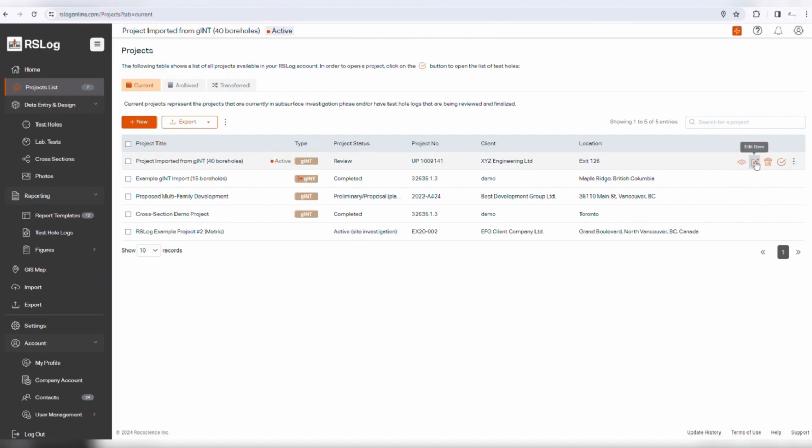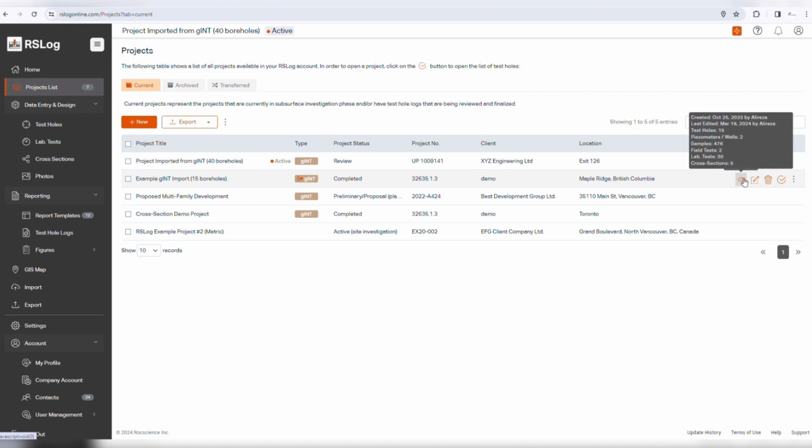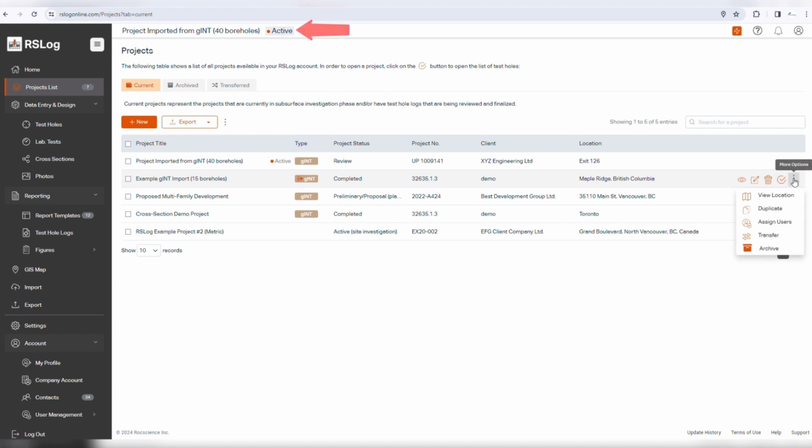Hovering on each project displays action buttons that allow you to preview, edit, delete, or open a project. By opening a project, you'll be redirected to the list of test holes. Please note when a project is opened, it will be displayed as the active project at the top of all pages.